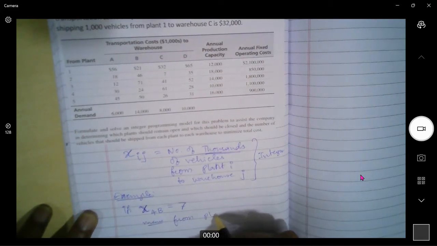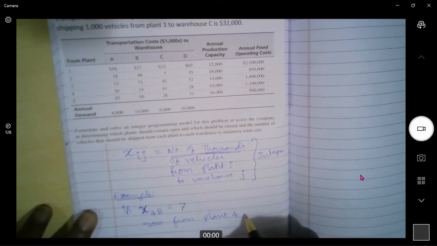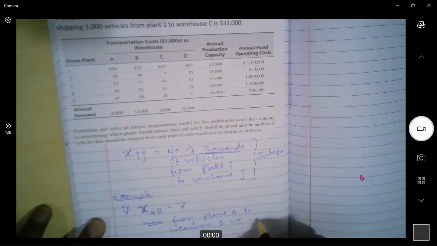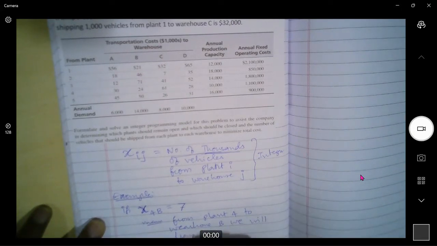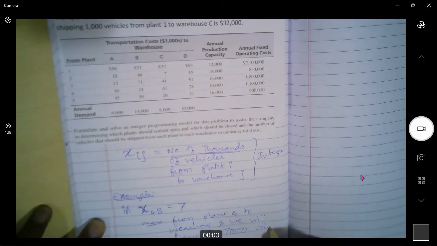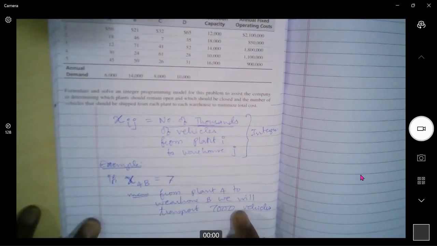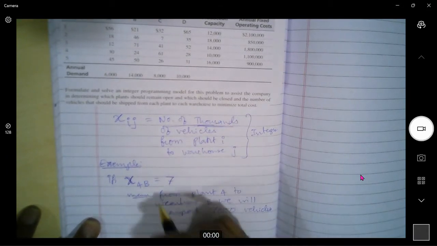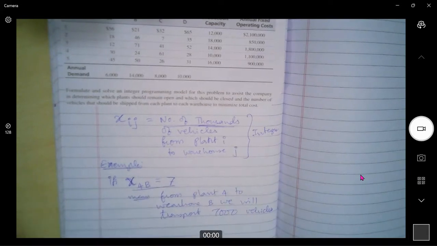from plant 4 to warehouse B, we will transport 7,000 vehicles. So here you cannot have like 7,100 vehicles, something like that. The fraction is not allowed. So whatever we are saying, it's in the number of thousands. So finally our integer answers will be coming. Okay, so this is about the definition.